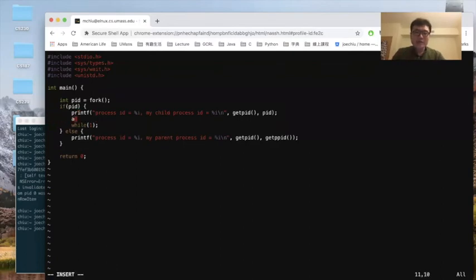Actually, this is not so hard. We can just put wait here and make the parent wait for the child. If you don't care about the return status of your child process, you can just put NULL here. For this one, you can actually reap the zombie. You can kill the zombie. Let's see how it works.